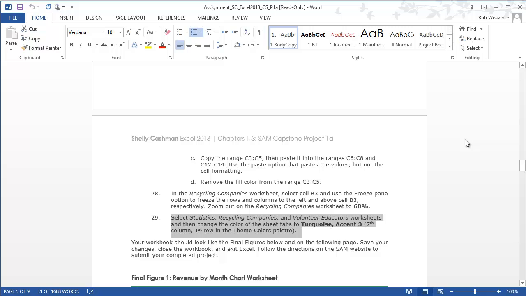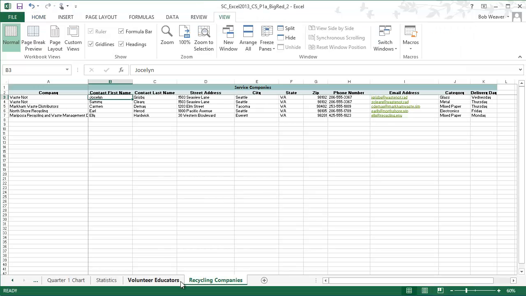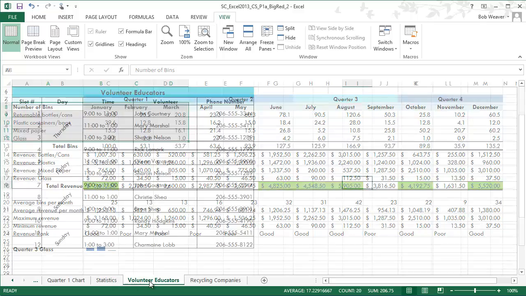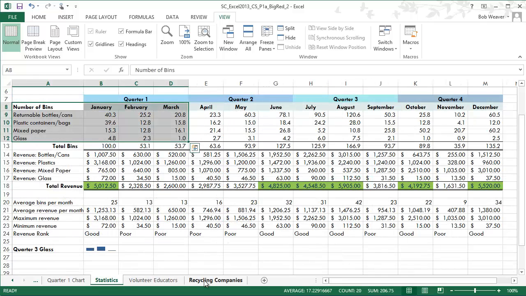Last step, select Statistics, Recycling Companies, and Volunteer Educators worksheets. So all three of those worksheets are going to be selected, and then we're going to apply the Turquoise, Accent 3 sheet tab color. So let's select Statistics, then I have to press the Control key, Recycling and Volunteer Educators. So I've got all three of those tabs selected at the same time by using the Control key as I select the second and third ones.